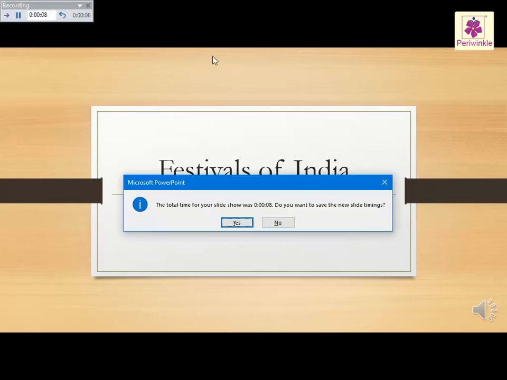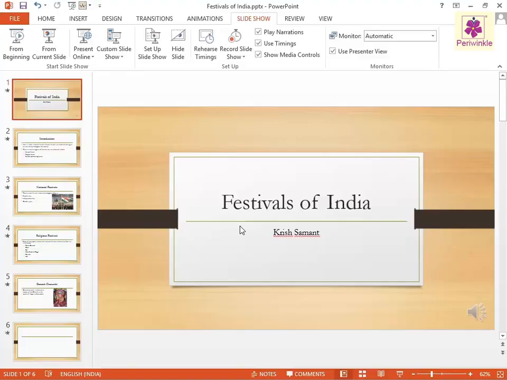A message to save the slide timings appears. Now, click on the Yes button. The slide timings will be applied to your presentation. To turn off the slide timings, from the Setup group, clear the Use Timings checkbox.